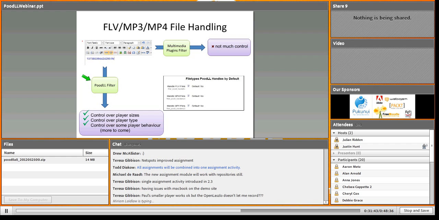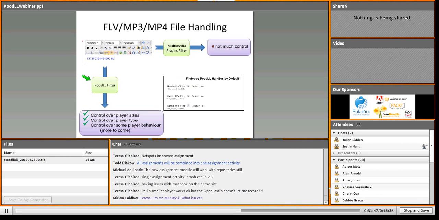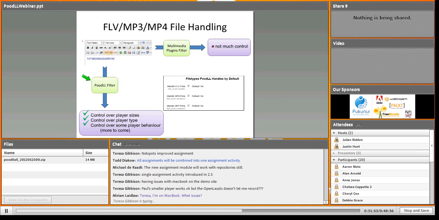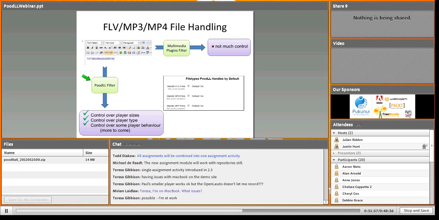Teresa's having some problems with recording on the demo site. Okay, it may be that you're behind a firewall, Teresa. So if that's the situation, you'd probably go into the PoodLL filter settings, which I perhaps could show you a bit later on if we have time, and set the port from port 1935 to port 80. Gosh, that's confusing. I'll come back on that, Teresa. Just give me a second. I won't finish the seminar without getting you through there.